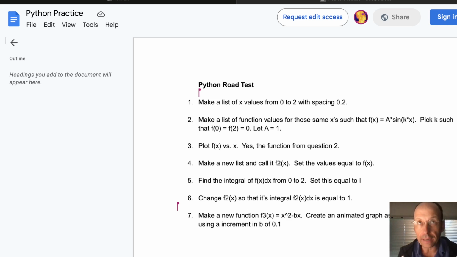Everybody needs a little practice or a little review or a little road test. I made this little Python road test because we're working on finite difference methods for more complicated things. These are just some of the basic tasks that we need to be able to do. And this is a little test.